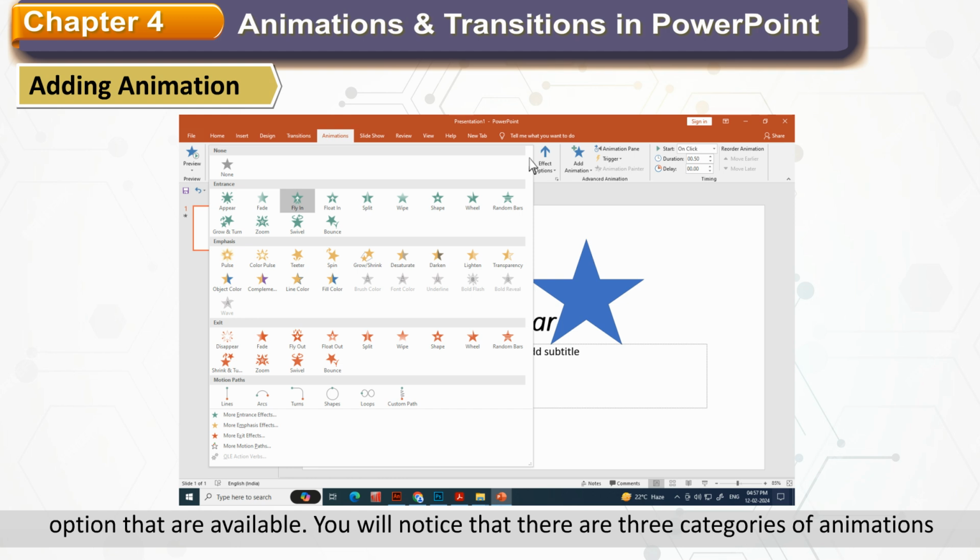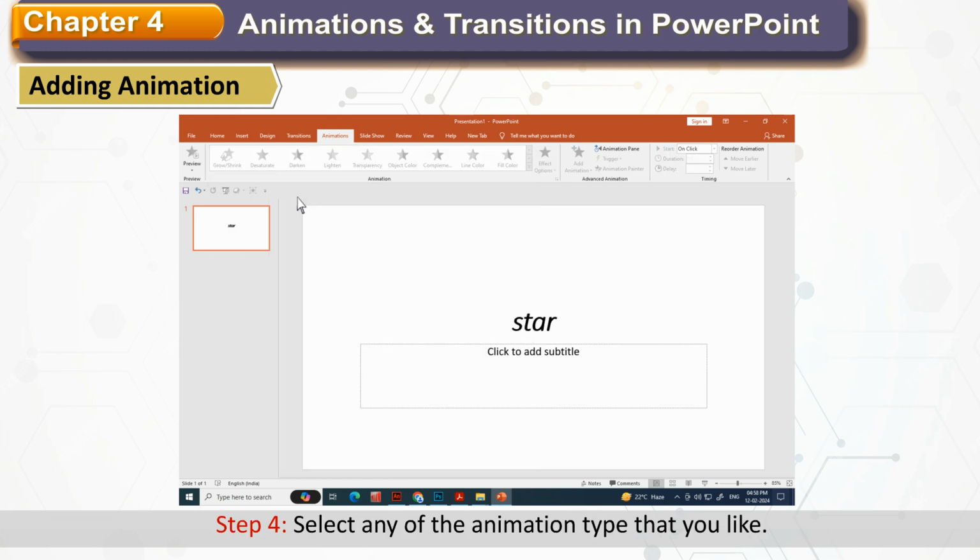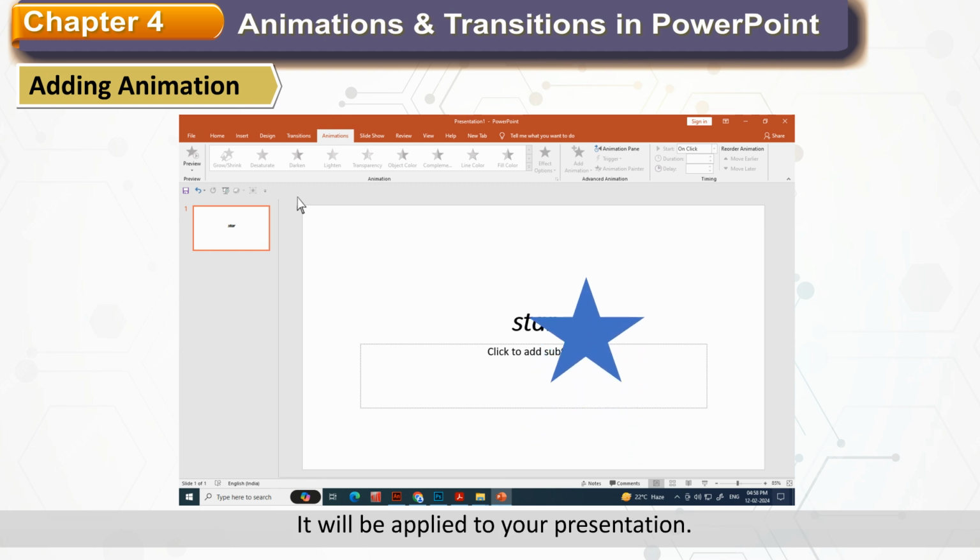You will notice that there are categories of animations, which are entrance, emphasis, exit, and motion path. Step 4. Select any of the animation types that you like. It will be applied to your presentation.